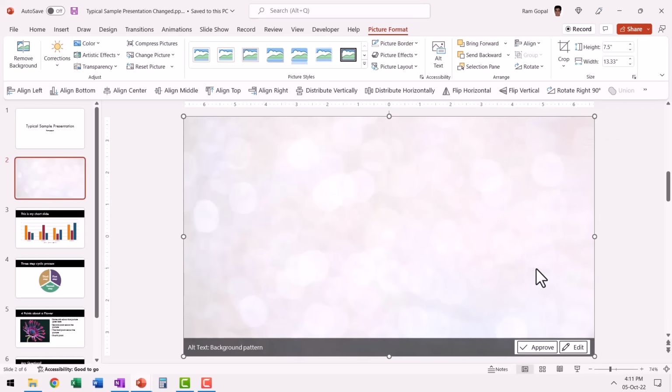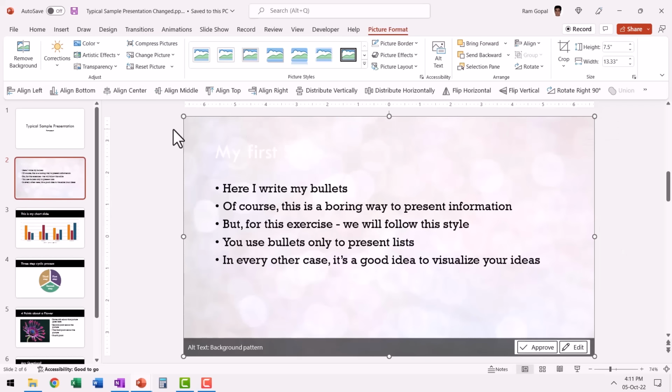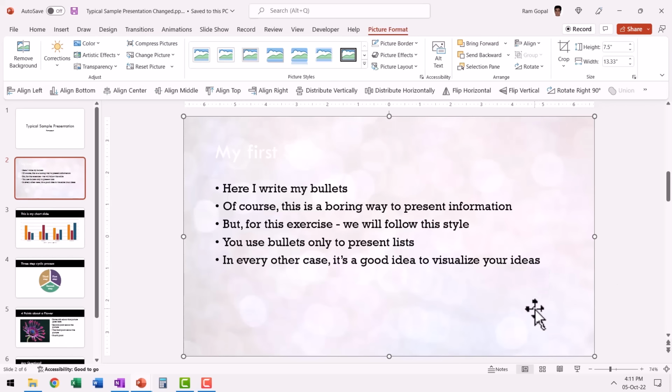I can right click and send this to back. Now when I do that, I need to make a whole bunch of changes. As you can see, this is a bad idea because this messes up our design. Second, this keeps moving and as a result, editing the slide becomes such a pain.